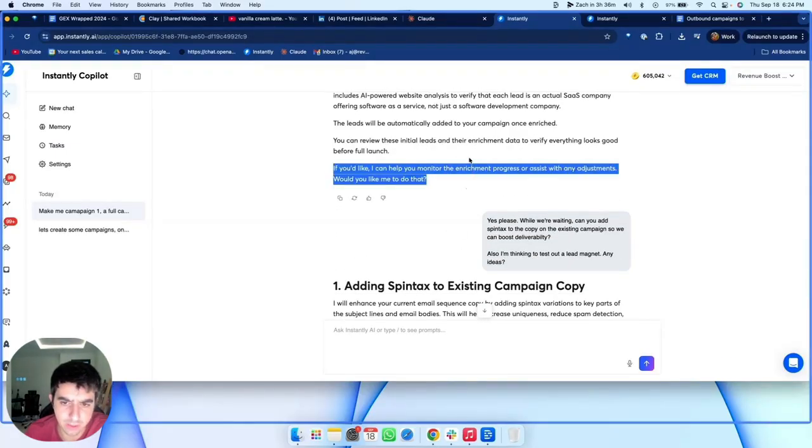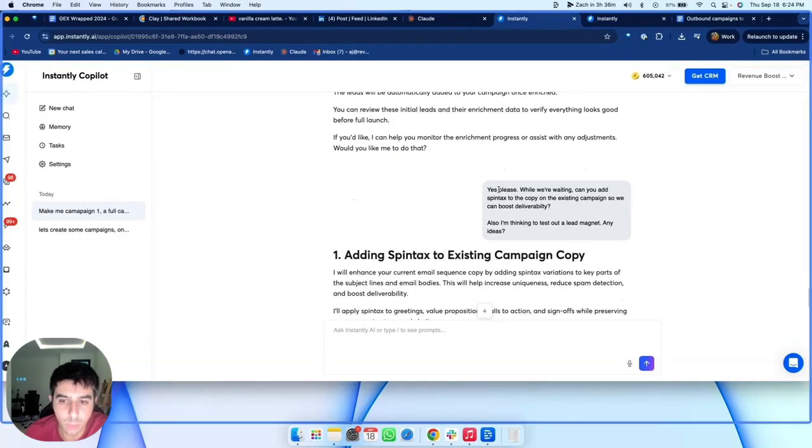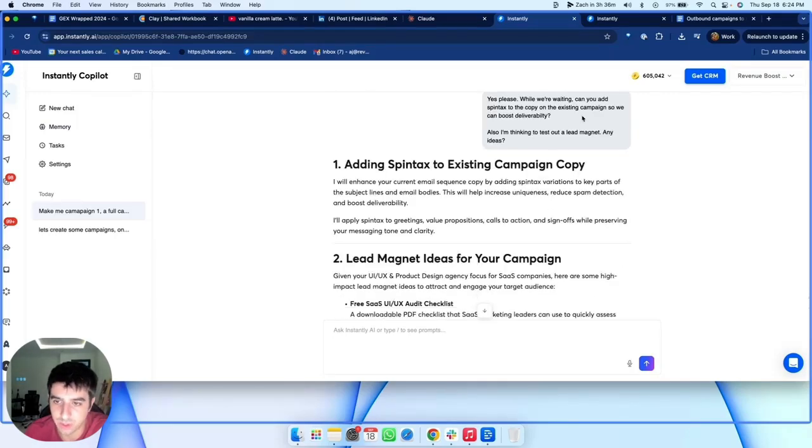Now I just had to wait a few minutes to actually enrich, because enrichment doesn't just happen within seconds. But while we're waiting, I'm working on other aspects of the campaign. So I asked it to add spin tags to the campaign so we can boost deliverability. So it's also doing that as well. Normally that would take us usually 2 hours to add spin tags to a campaign, but now it's pretty much done instantly, which is cool.